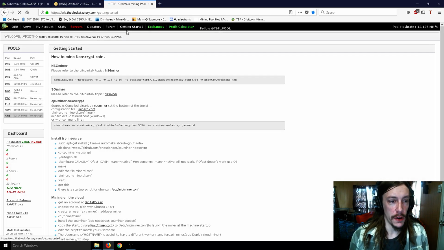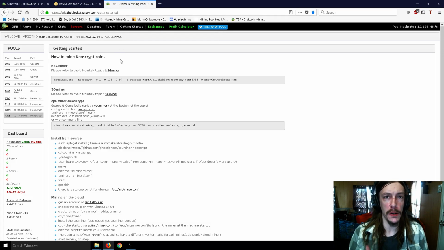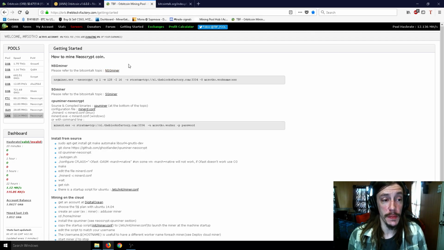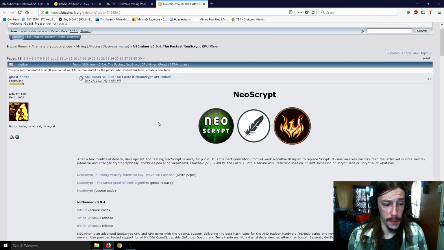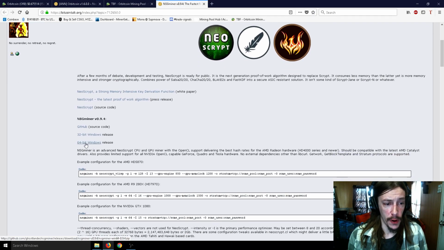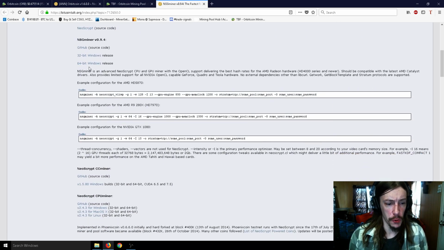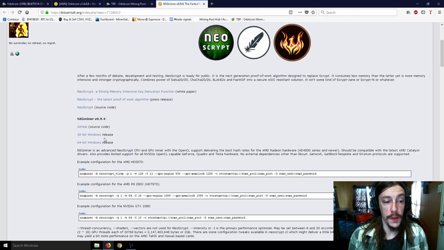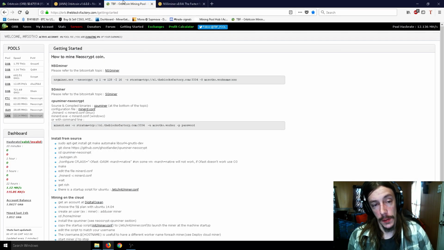Then you go to Getting Started, and you're going to need to get two miners, one for the CPU and one for the GPU. So the first one here, NSG miner, will open a new tab, and you want to grab it from here, the 64-bit release if you're on Windows. Then scroll down a little bit more and grab the Windows CPU miner. Then you'll have the GPU and the CPU miner.